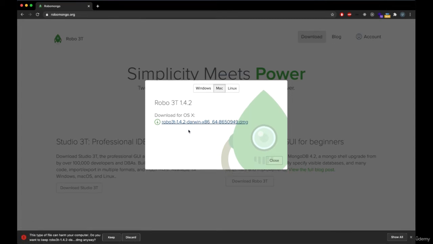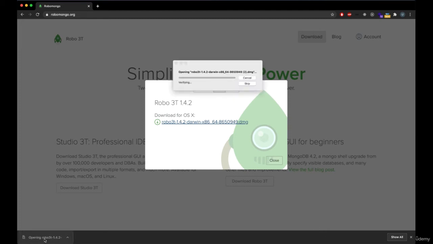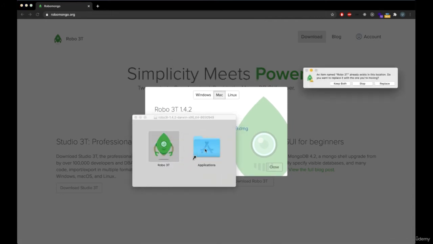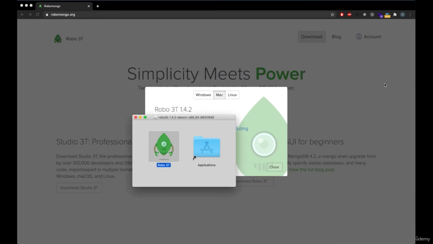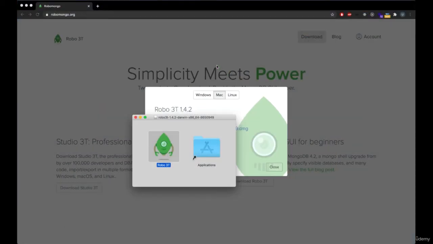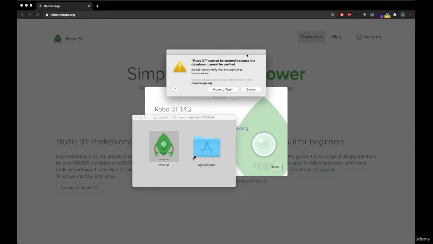All right, so that's it, right? Open up the archive, and the installation is pretty straightforward. All we've got to do is drag Robomongo over into the applications folder, and it does its thing. Now, just to make sure that everything's working okay, I'm going to start up Robomongo. I can open up my applications folder, or however you want to do it, and click on it.